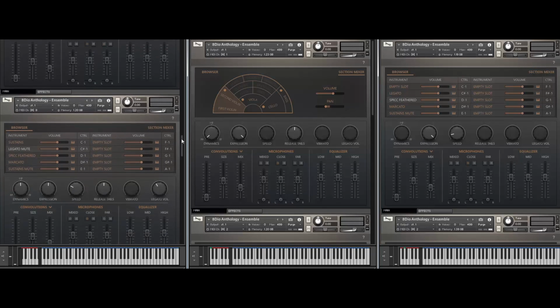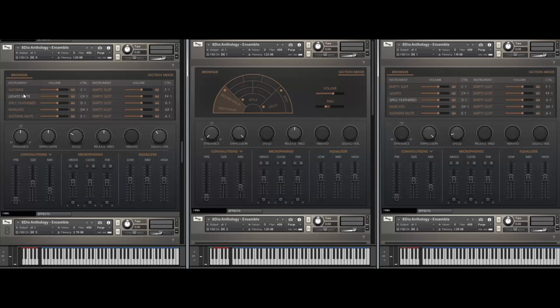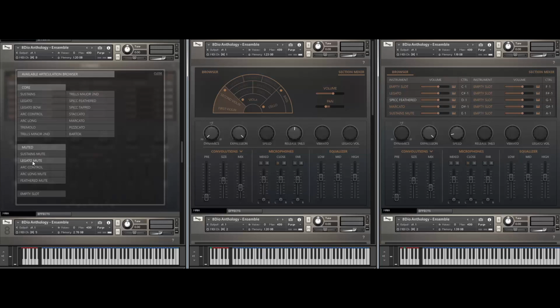And of course, we also have our beautiful Sordino legato. And again, if you ever want to choose an articulation, just double click on it here. In this case, we got legato muted and you're set.